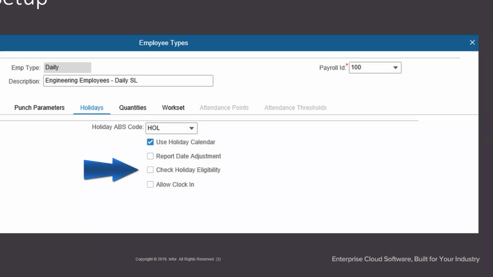Set Check Eligibility to Yes to validate the employee worked a full day on the last scheduled work day prior to the holiday. If the employee had worked a complete day, the holiday absence record will go into the ready status when it is created. If the employee did not work a complete day, the holiday absence record will go into an exception status. The supervisor can then delete the holiday absence record, substitute a vacation absence type, or authorize the exception.